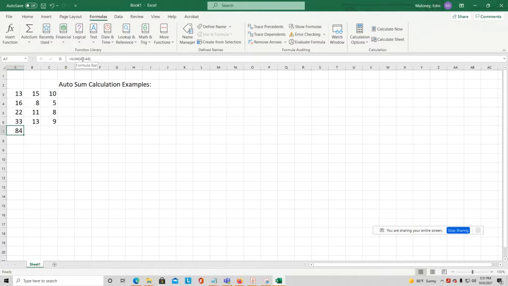So equal sum A3 to A6 means I want to get A3 plus A4 plus A5 plus A6. Even though it's written as a colon, it's like A3 plus A4 plus A5 plus A6, but the colon means through, so like A3 through A6. If I had a whole bunch more numbers going way down, I could still have one sum to get all those numbers if I wanted. All right, so that's 84.